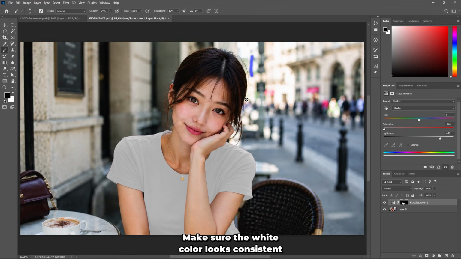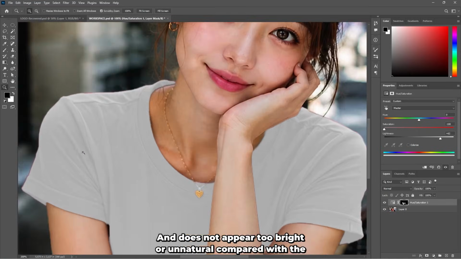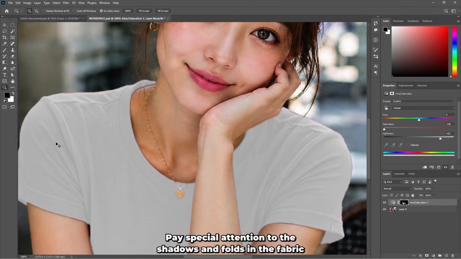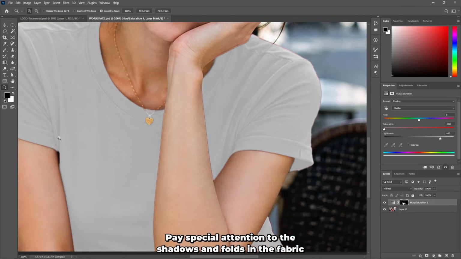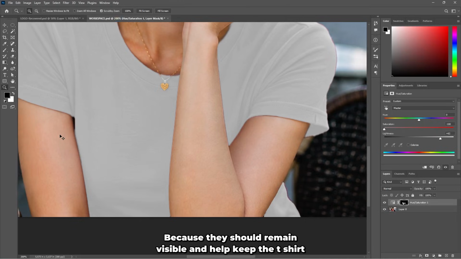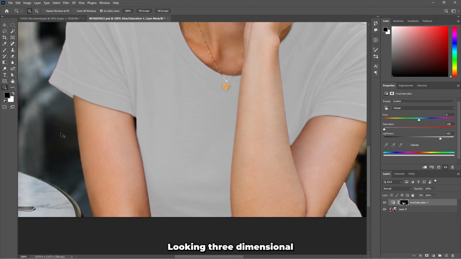Make sure the white color looks consistent and does not appear too bright or unnatural compared with the rest of the photo. Pay special attention to the shadows and folds in the fabric, because they should remain visible and help keep the t-shirt looking three-dimensional.